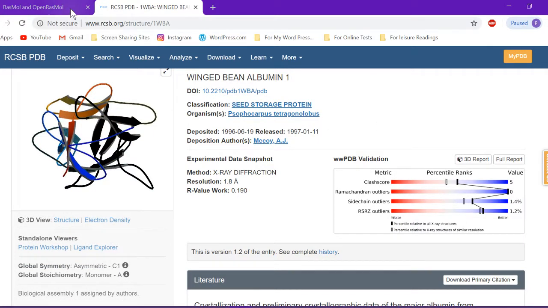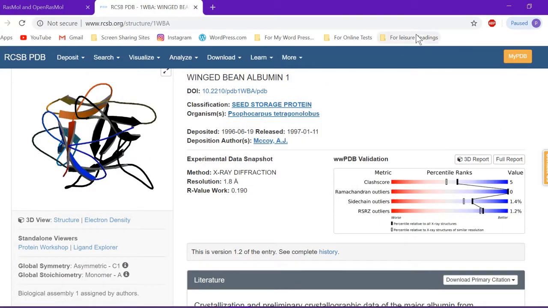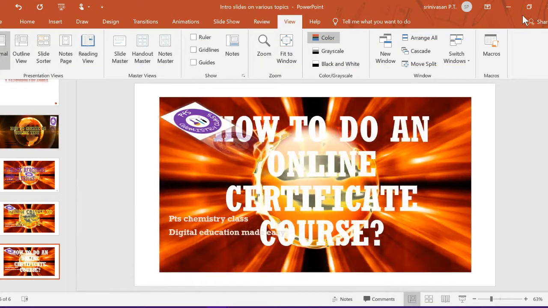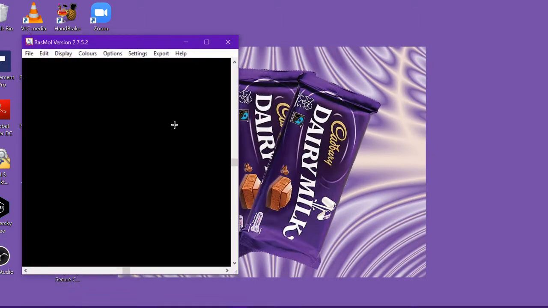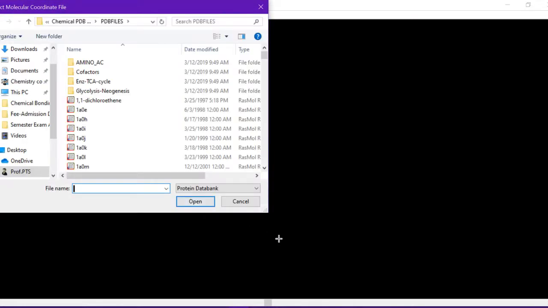Once you have installed Rasmol and downloaded whatever molecules you want to visualize, now let's go to the software. This is how it looks on the desktop. Just click this, and it will open like this. You will get a black screen. You open this file, so just File, Open. I told you I have downloaded a host of molecules here: amino acids, cofactors, various pathway enzymes and individual molecules like this. So different molecules I have downloaded.